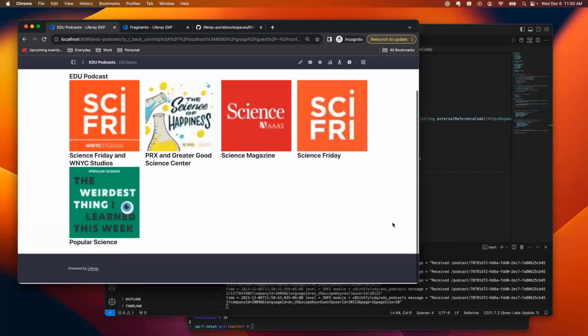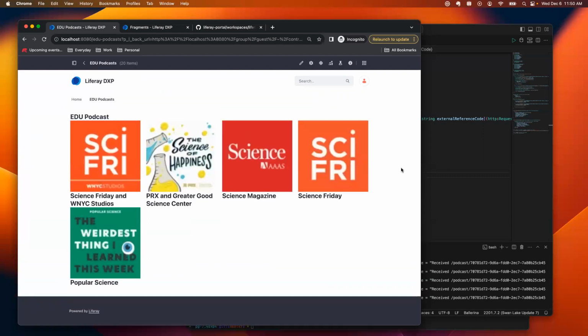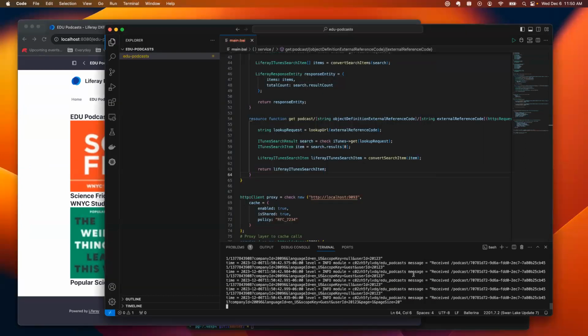Look at that. So I've used out-of-the-box features to handle all of the UI, and this data is over in Liferay. And if you were watching my screen, you can see the calls that were being made over here to the ballerina service.